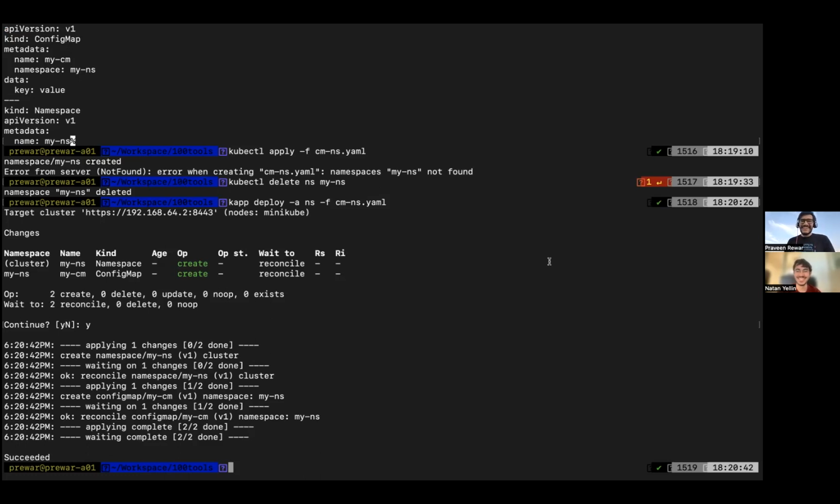For sure. Okay, so one last question, just for fun. What's your favorite command line tool, and does it have any tricks that you can show us? Other than kapp, actually my favorite one is grep, I would say, because it comes in real handy sometimes.